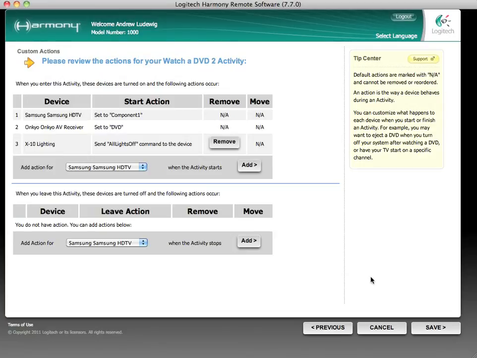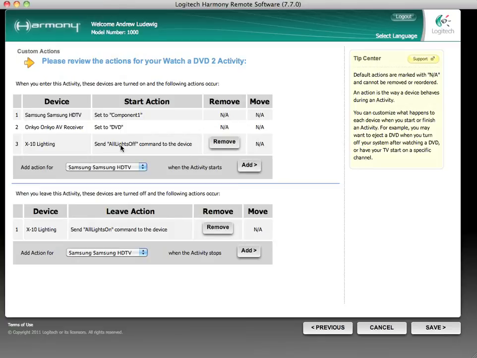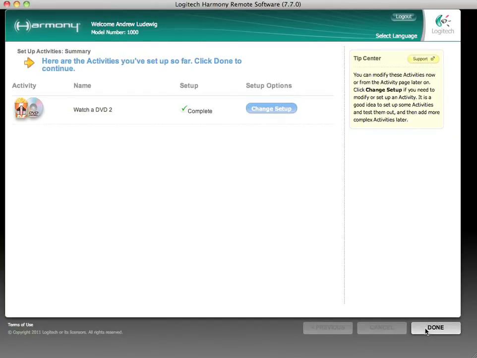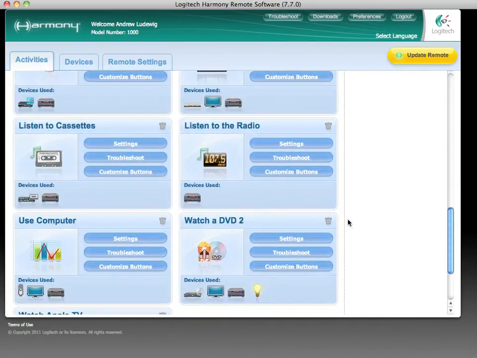And now it's there. Now, before hitting save, you want to basically tell the remote, when I'm done watching a DVD, I want my lights on, so you have to do the same down here. So up here is when you're going to watch the DVD. Down here is when you're done watching it. So basically, these turn on all your devices and turn off your lights when you want to watch a movie, and this down here will automatically turn off everything and bring your lights back on. Just hit add, and you want to send the all lights on command. Hit next. Review your selections that you have here. You have all lights off and all lights on. Then hit save. Then hit yes, these settings are correct, and done. You successfully just set up your lighting for your remote on your activity.